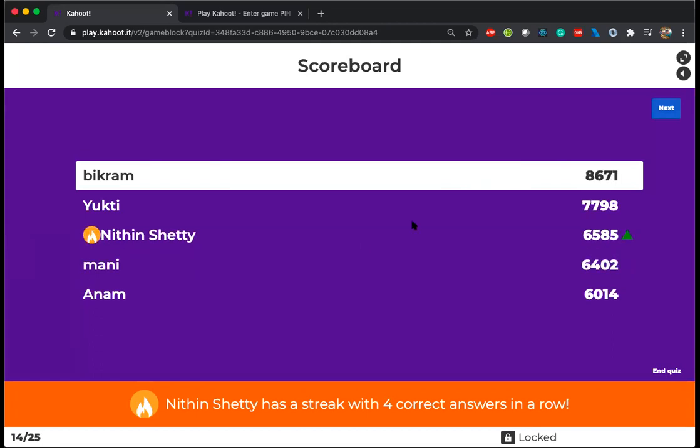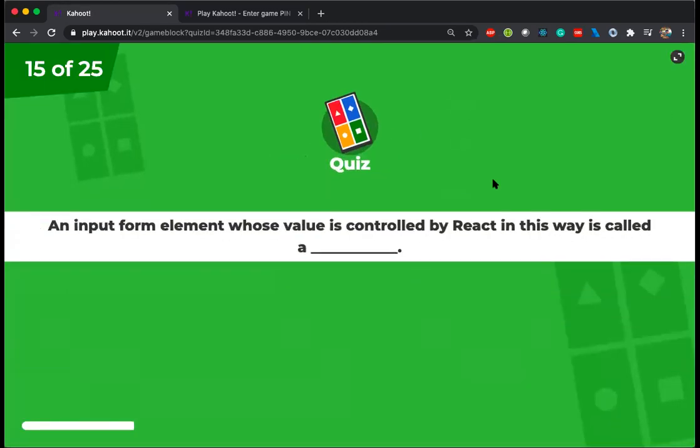And we have Nitin on a hot streak of 4 correct answers, moved to third spot. Great. Let's go to the 15th one.